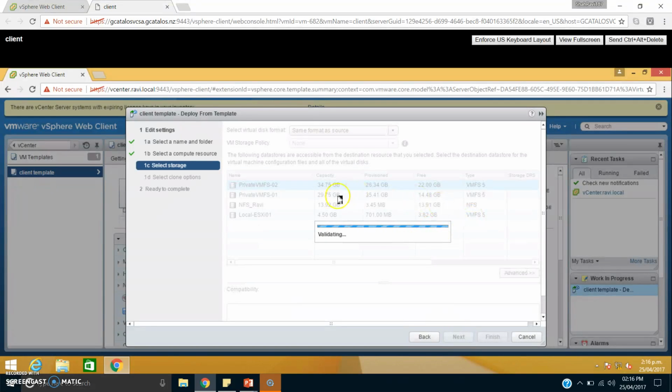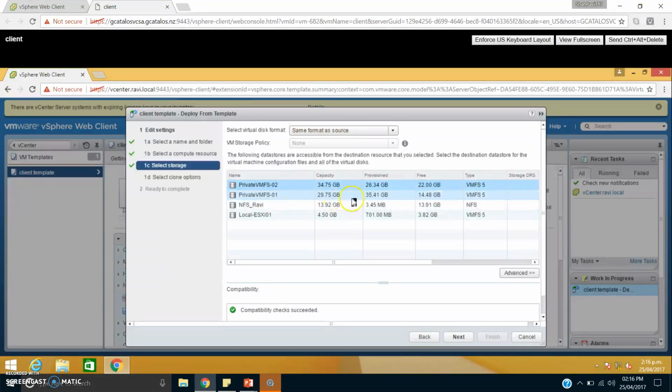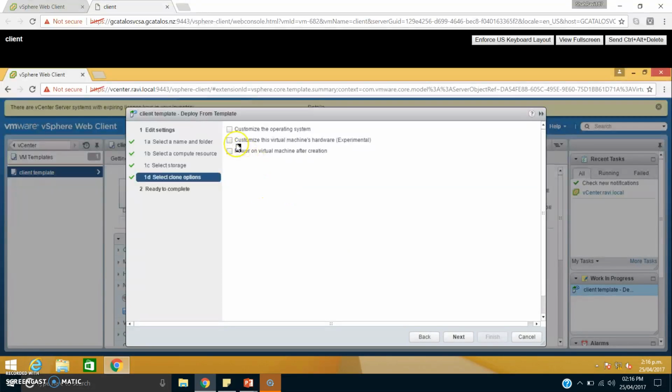Click next. In which data store you want to put this machine? You can see over here how much free size is in which data store, and then I am going to select a private VMFS2 and hit next. Here is the option to customize the operating system by using custom rules, like the ones we created in a previous step, and by using a third checkbox, power on the virtual machine after creating.